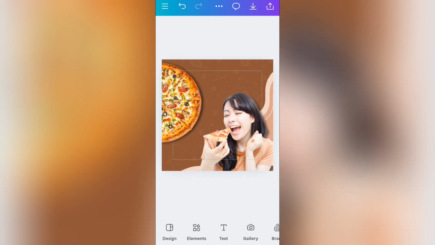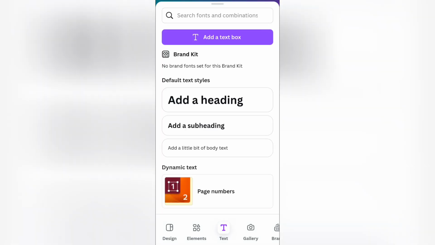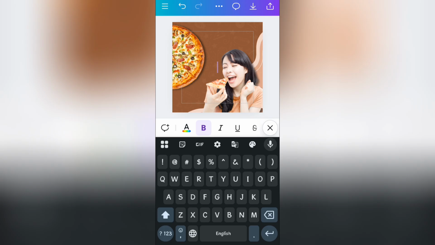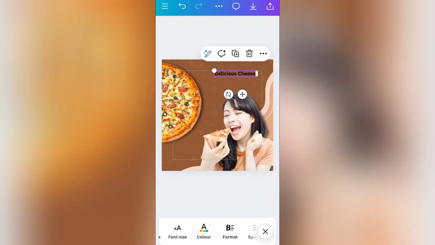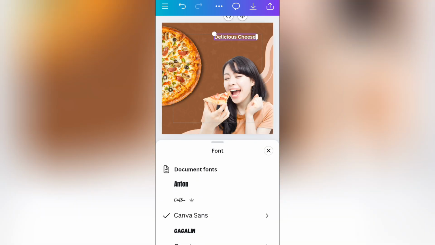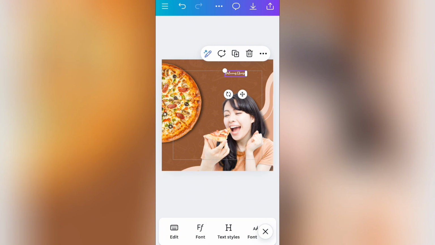So we go to text, add a heading and write here delicious cheese. Reduce the size, set right here, change the color to white. Go to font section and search for this font. Increase the size of it according to what you like. I will set it here. Again copy it and drag here.